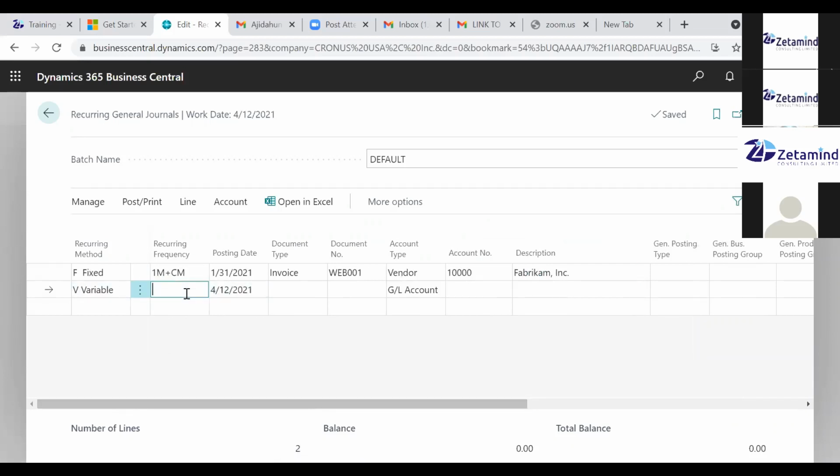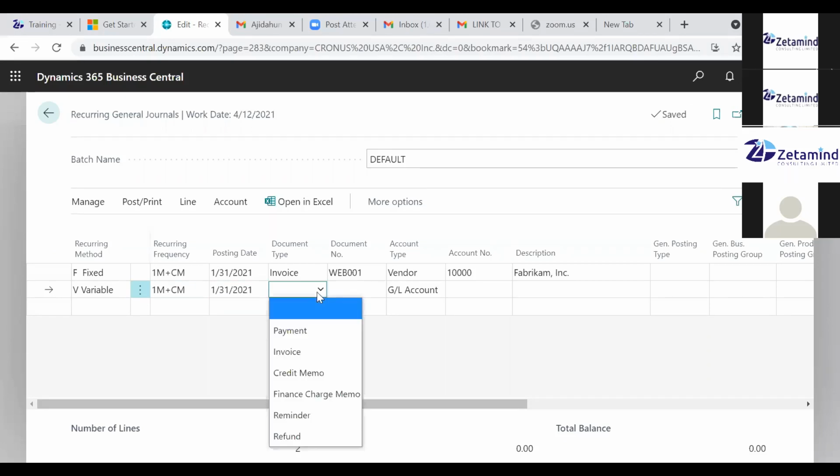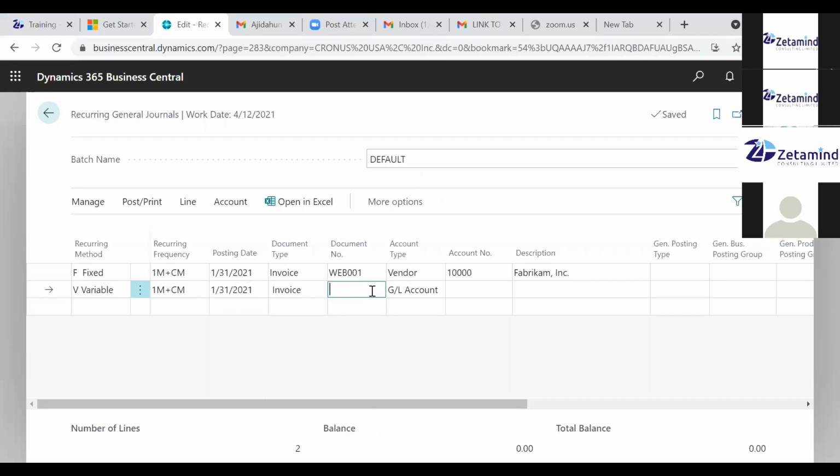Now in the case of a variable, the variable is another example. I have the same, so let's say 1 month plus current month. I have the same date, 01/31/21. So this is a variable invoice for another vendor, the same, let's say web 002.